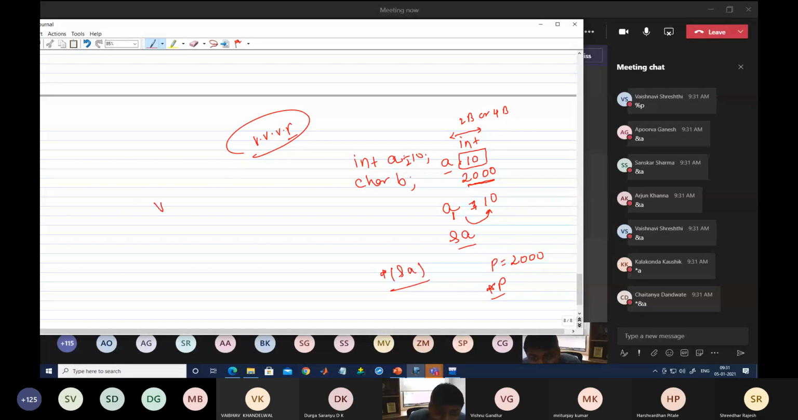Now, this is the very, very important part. When you are writing here A plus 1, what is the value we will get? Anyone? If the value of A equal to 10, what is the value of A plus 1? This is a very, very important point. The value of A plus 1 is 11.